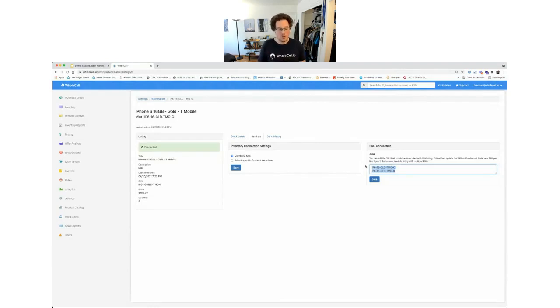Then when you go to fulfill the order later, you'll be able to commit either of those items to the order that comes in for the AT&T items, because you've put the SKUs here for both your AT&T and your unlocked items. That's an example I think people are familiar with a lot when they're selling devices online. So this is the settings page for a specific listing on Back Market.